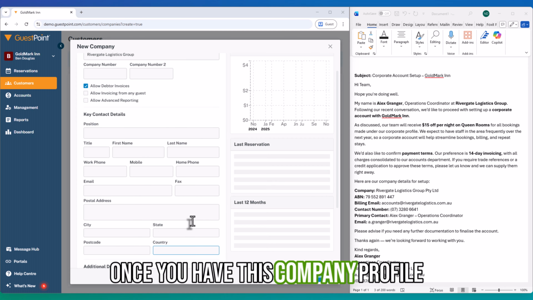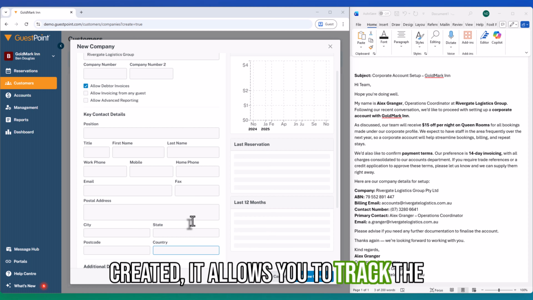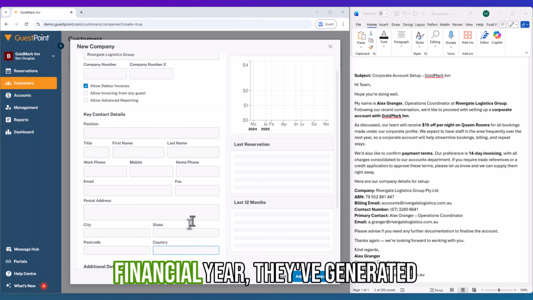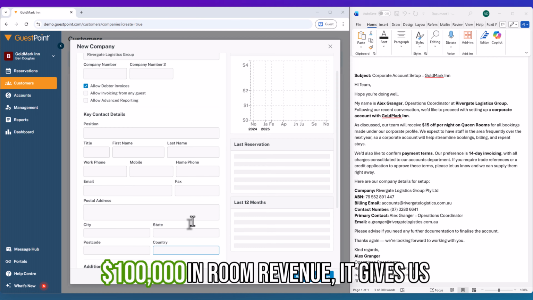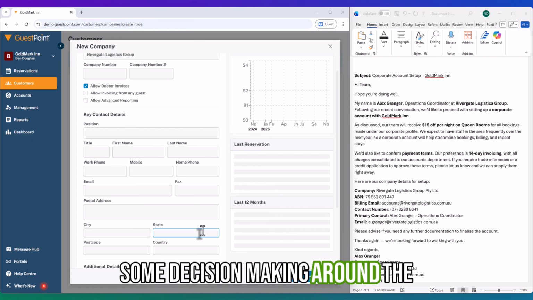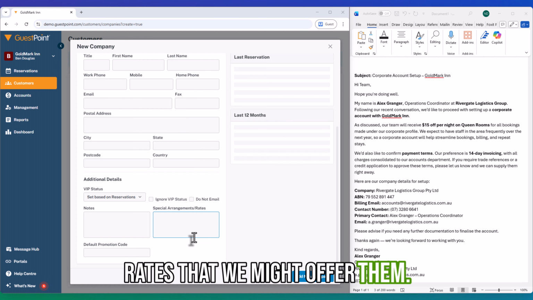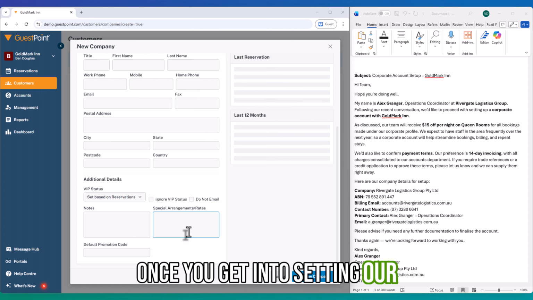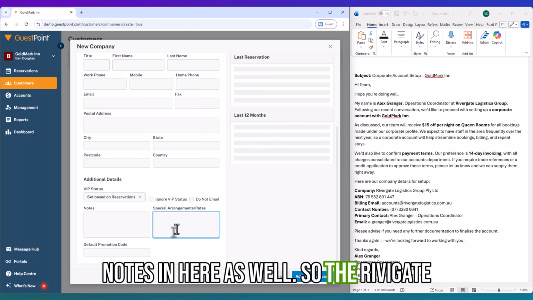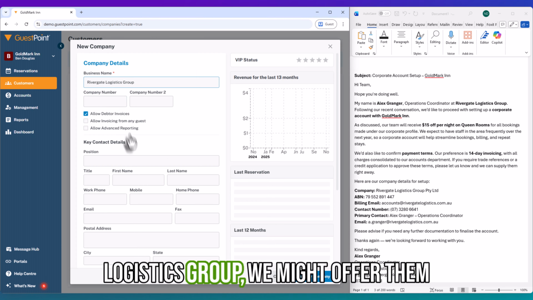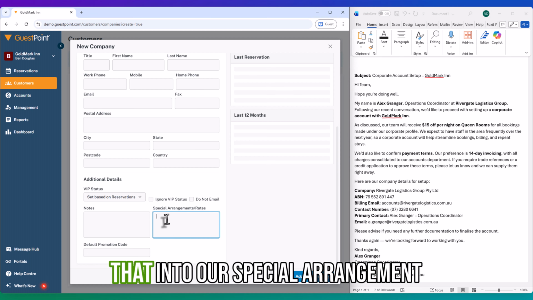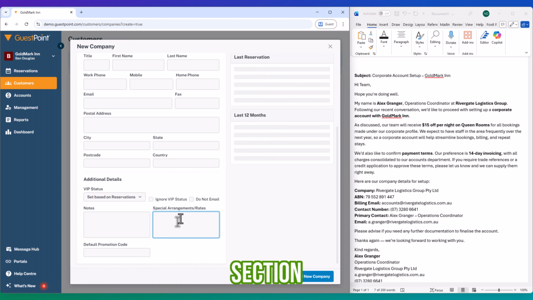Once you have this company profile created, it allows you to track the amount of revenue this company is generating. So if in the next financial year, they've generated $100,000 in room revenue, it gives us some decision making around the rates that we might offer them. Once you get into setting up corporate rates, we can then put notes in here as well. So the Rivergate Logistics Group, we might offer them $15 off per night. So we could put that into our special arrangements section.